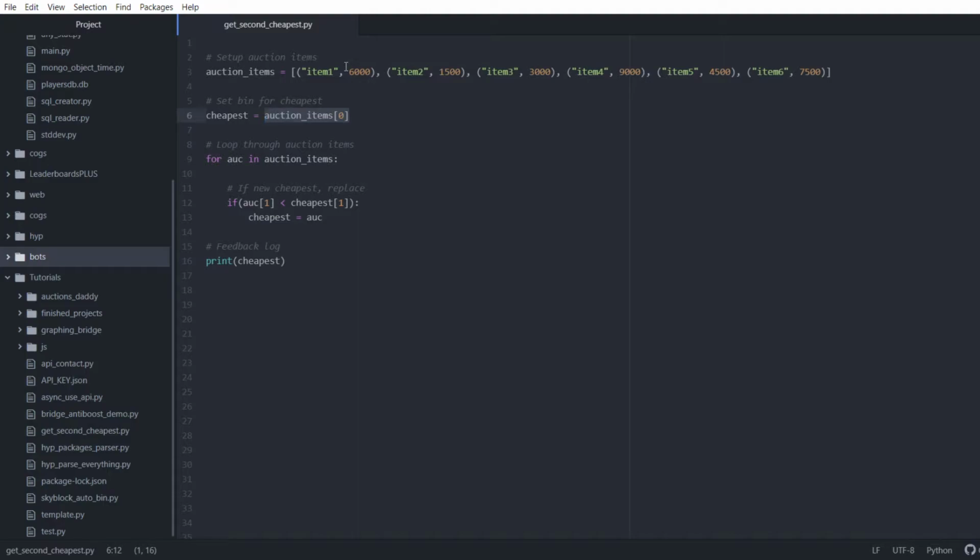And then going through this loop here, we loop through all the items, and if it's cheaper than our current cheapest item, then replace it. And at the end, we're just printing out our feedback log, which just prints out the cheapest item.